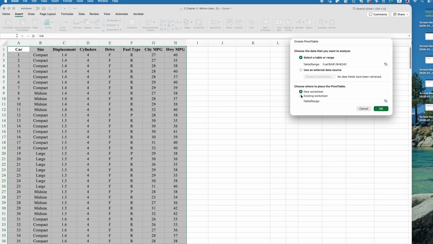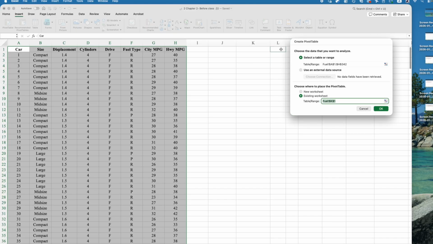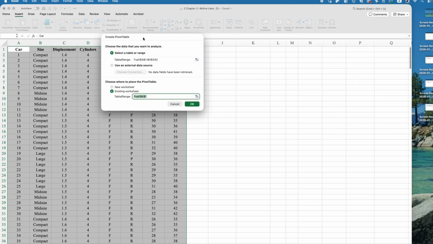So I would choose existing worksheet, and then I need to specify exactly in what cell I want to put the pivot table. So either type down the name of the cell here, or using this icon here, you can automatically select through the worksheet. So I'm going to select, for example, K1 and enter. Now I selected the cell that I want to put the pivot table in.